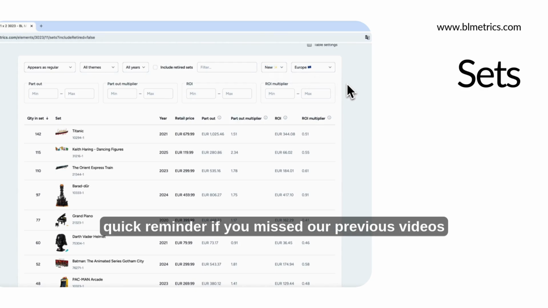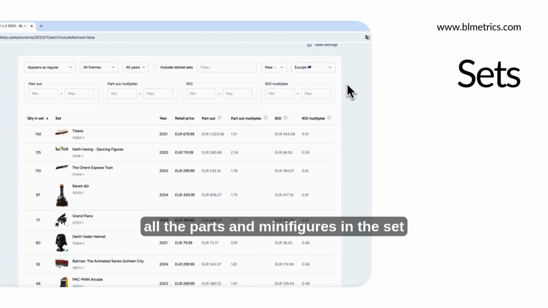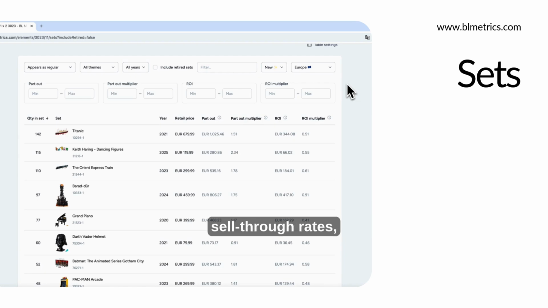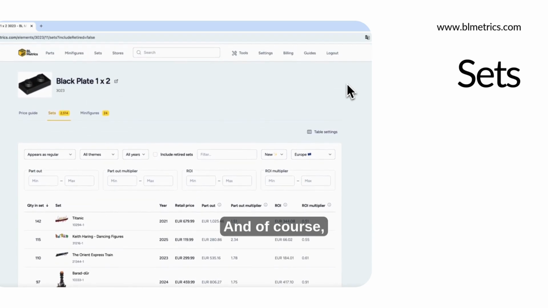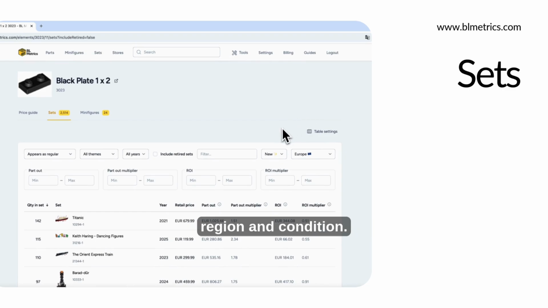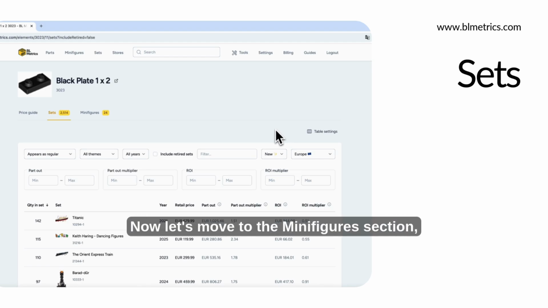Quick reminder if you missed our previous videos about the sets. The part out value is the combined value of all the parts and minifigures in the set based on the 6 months average prices. It includes extra parts but not the box and not the instructions. The return on investment estimates how much you could earn within 6 months, taking into account market demand and sell-through rates, not just theoretical value like the part out. And of course, they both use the pricing data for the selected region and condition. And that's it for the sets section. Now let's move to the minifigures section, which works in a very similar way.